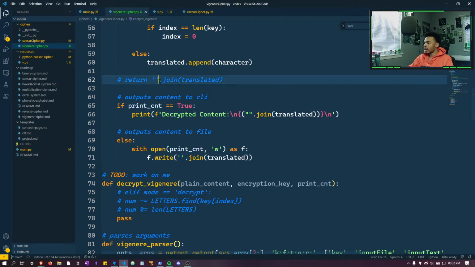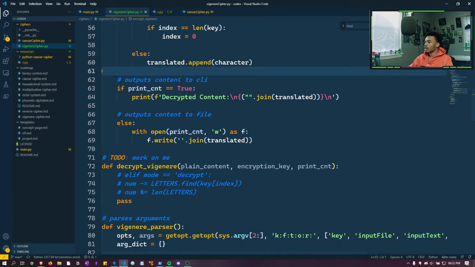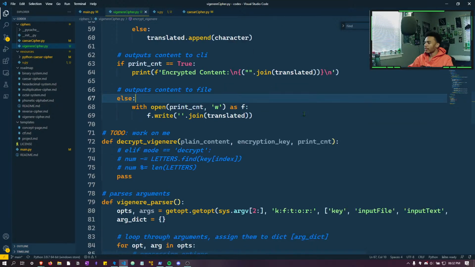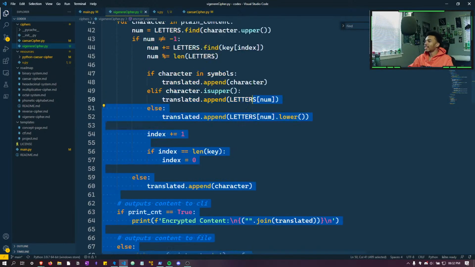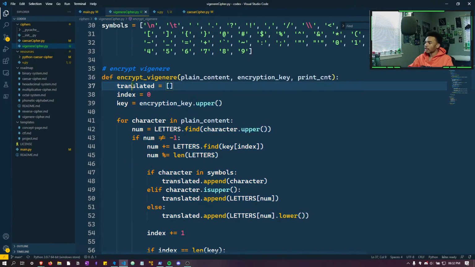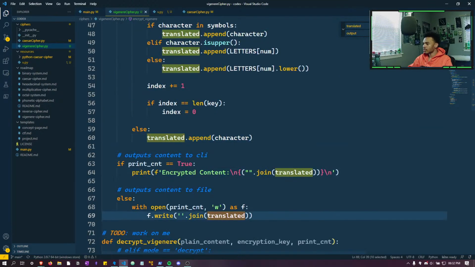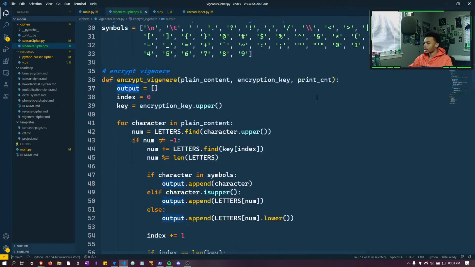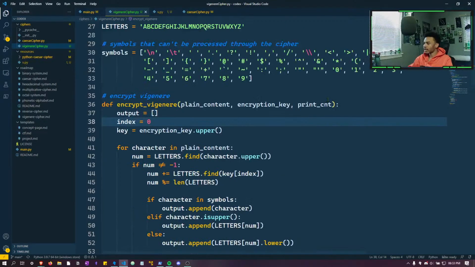So we're going to delete. Oh, I have it here. Decrypted content. That's why. Encrypted content. There you go. And there you go. So this whole thing is done. Not the whole thing. That's such a lot. This encryption part is done. The last thing I want to do is change this translated into output simply so that way it fits with the rest of the build thing. All right, cool. So we can replace all of them. There you go. So we have the encryption process done.